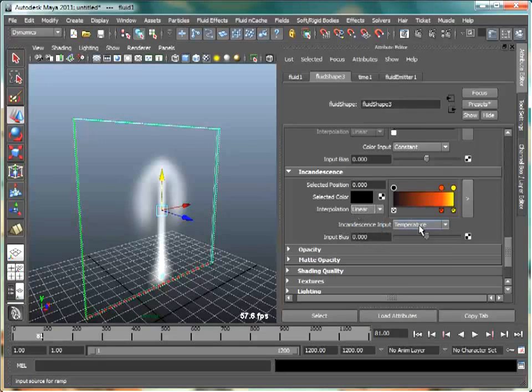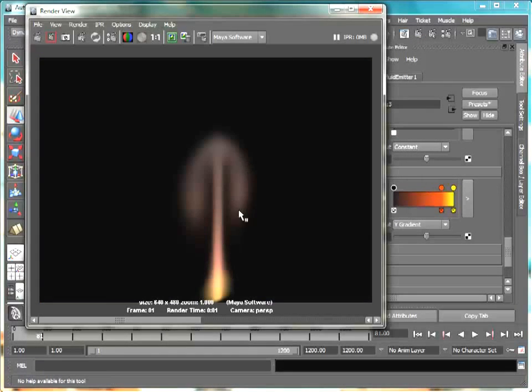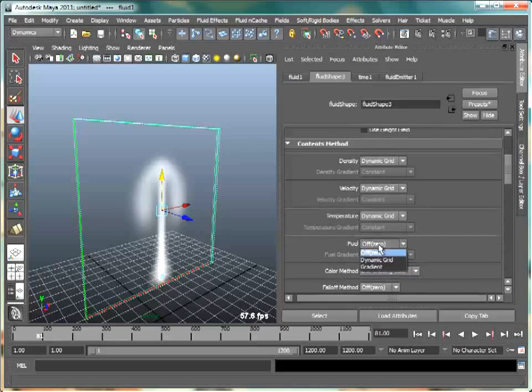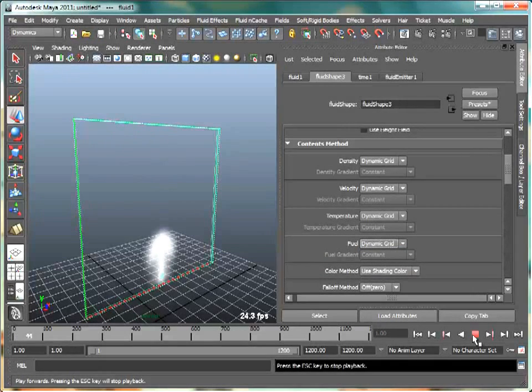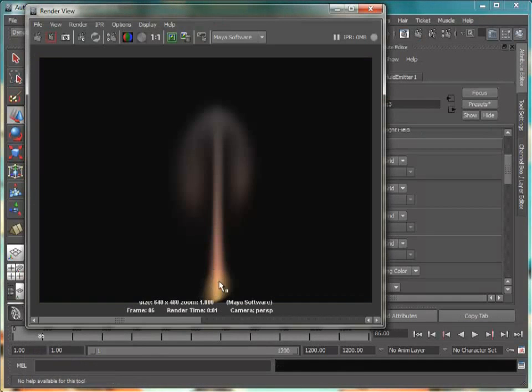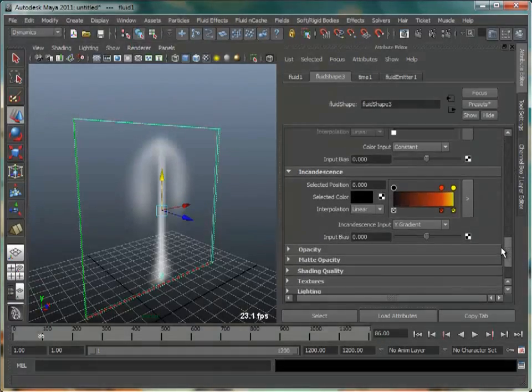Again you have interpolation type here. You can set the incandescence input. You have plenty of options there. Right now it's Y gradient, and if you go ahead and turn your fuel grid as well to dynamic grid, then you would be able to see the fuel values as well. So it's pretty powerful. Incandescence.